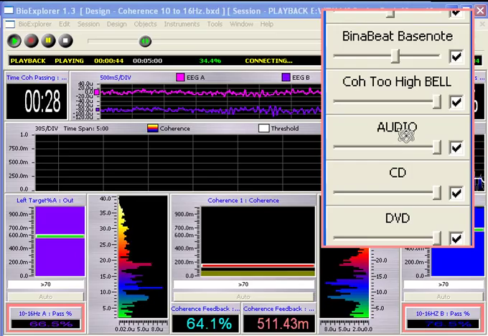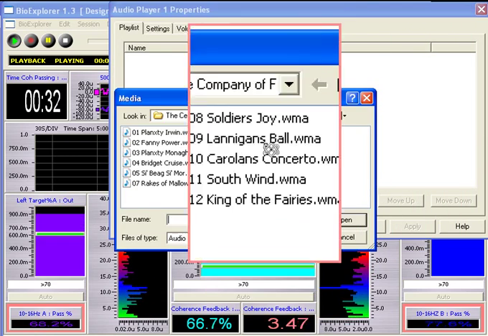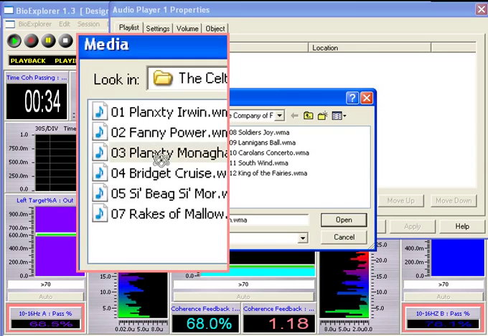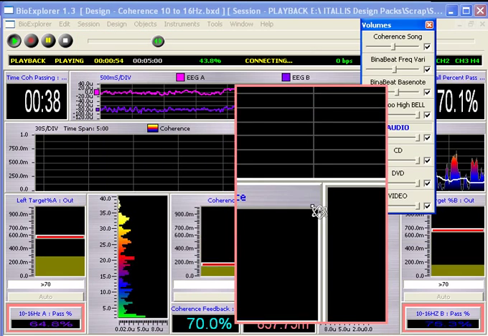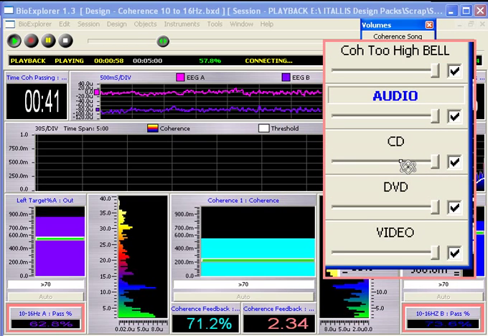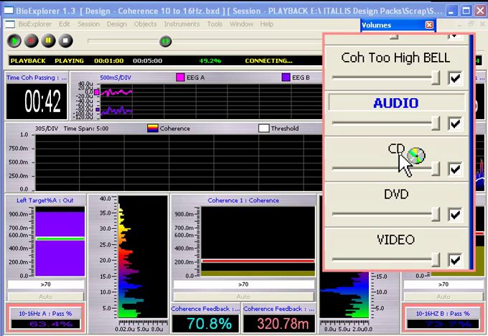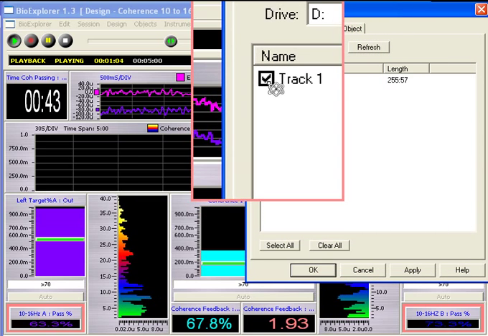If you have digital files such as MP3, double-click, press Add, and go to the folder where you keep your files, double-click, and OK. The video will be loaded the same way. For CD and DVD, insert your disc, double-click, and you can see the tracks available.